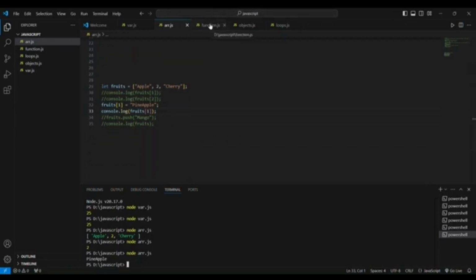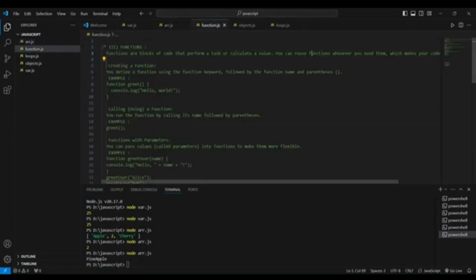Now let us see another topic, that is functions. Functions are a block of code that performs a task or calculates a value. You can reuse functions whenever you need, which makes your code easier to manage. That is, we can use this block of code any number of times in the given program. That is the reuse of functions.